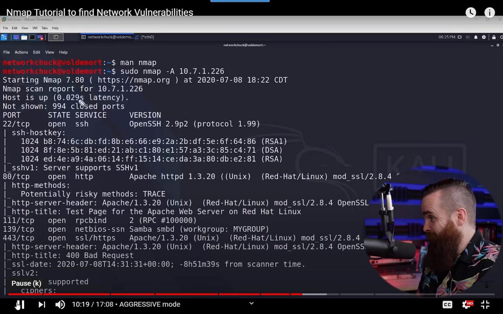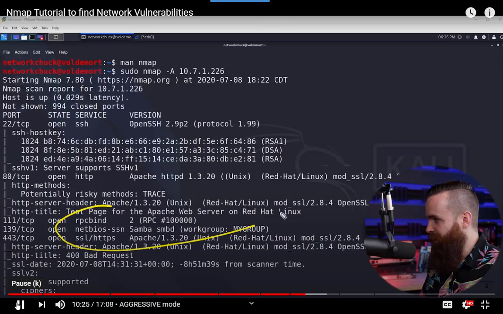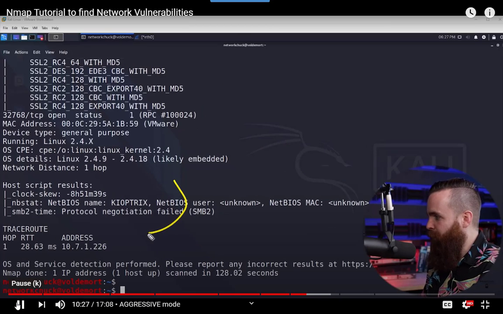Found some pretty amazing stuff. We've got the SSH host key, the version of SSH we're using. It learned that we're using Apache on port 80, Red Hat Linux, doing some file sharing. Look at that. And then to top it all off, we have a trace route to see how far away it is from us on the network. That's amazing. Let's do my Windows machine real quick.